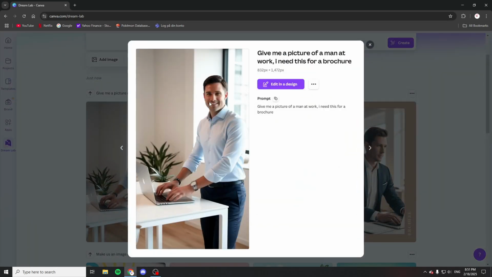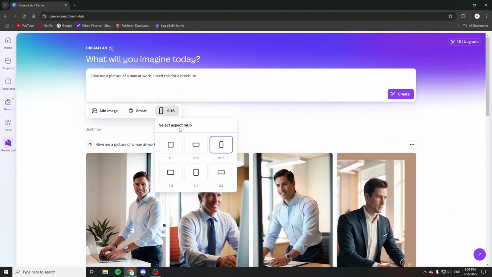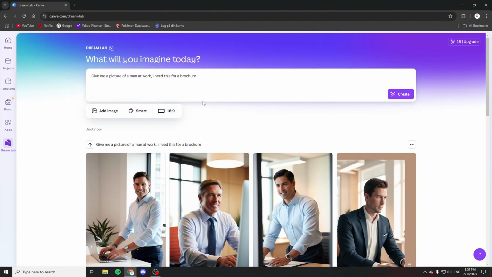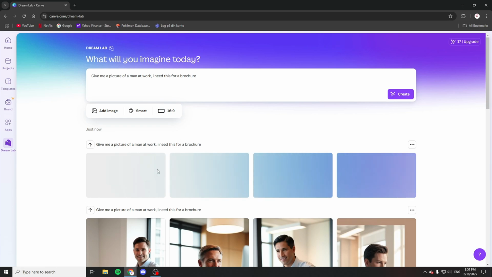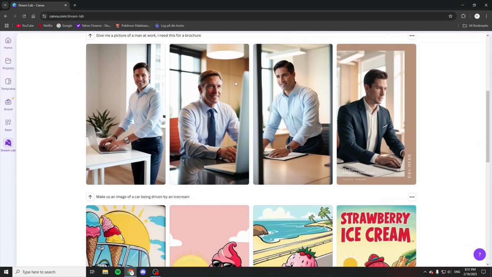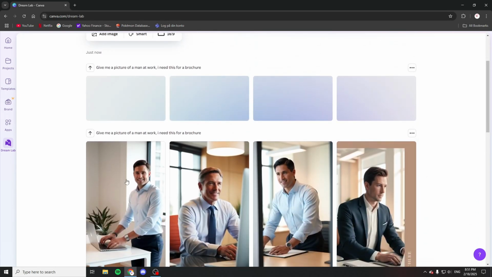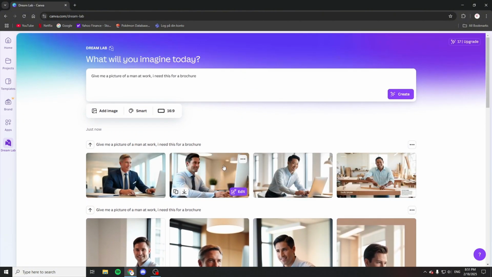It looks genuinely real. We can also just change the ratio of it and press create. As you can see up here, it's going to create new ones. And that's the thing I like about it, is it keeps the old designs down here.